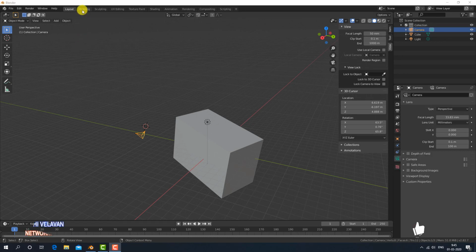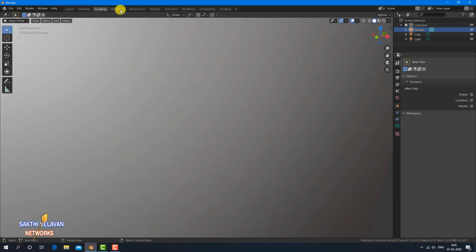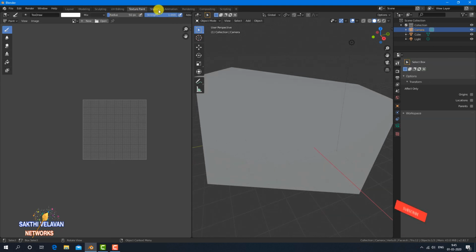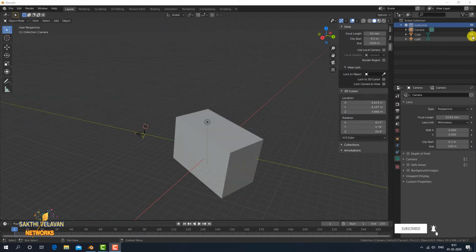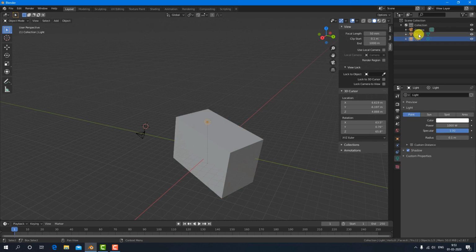You can switch workspaces here. Each workspace activates a different kind of scene. On your right, you can see the outliner. Here you can find the list of available items in your workspace: cube, light, camera.